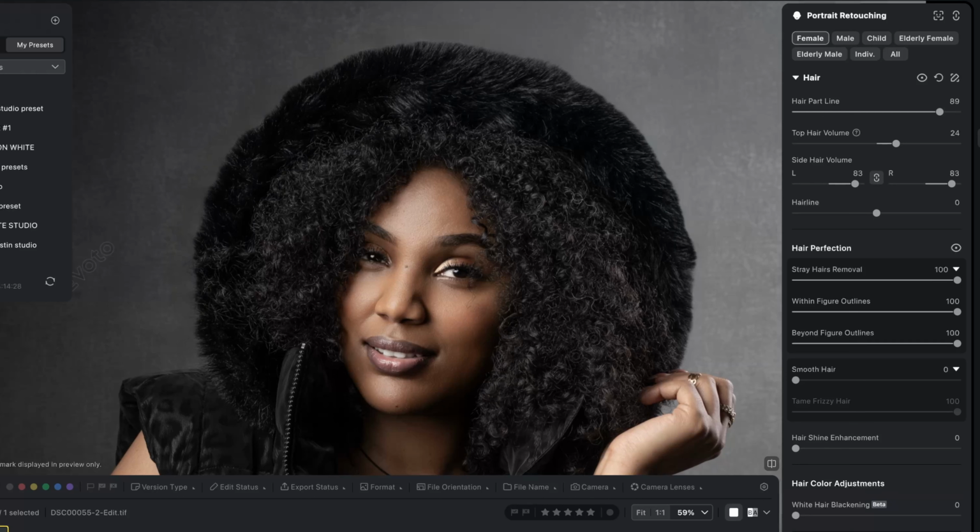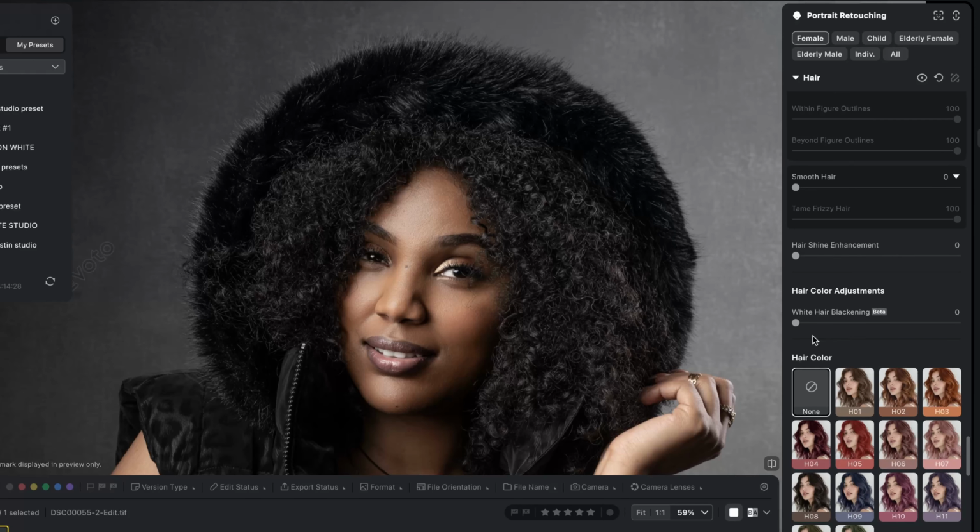No, that starts to look a little fake to me. So that's an interesting one. If you ever have a lot of stray hairs without a hood like that, in this case, I don't need it. Okay, let's move on.